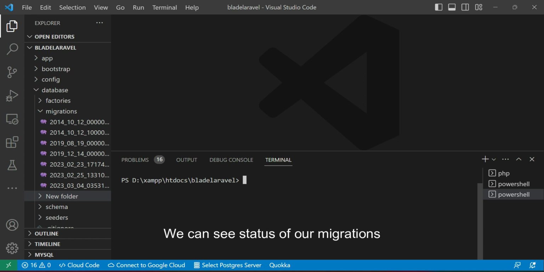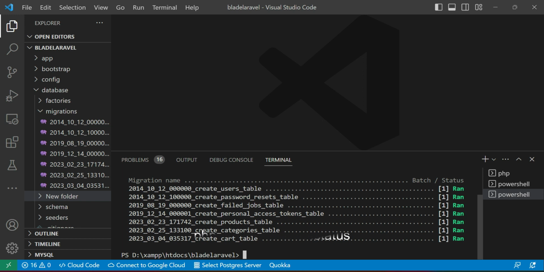We can see status of our migrations. PHP artisan migrate:status. You can see all the tables.